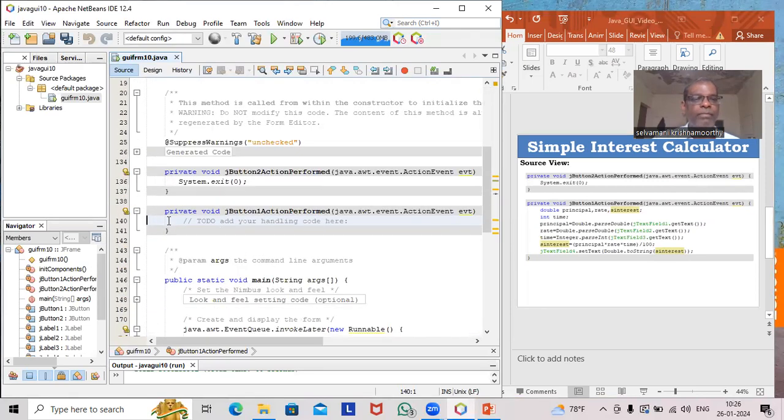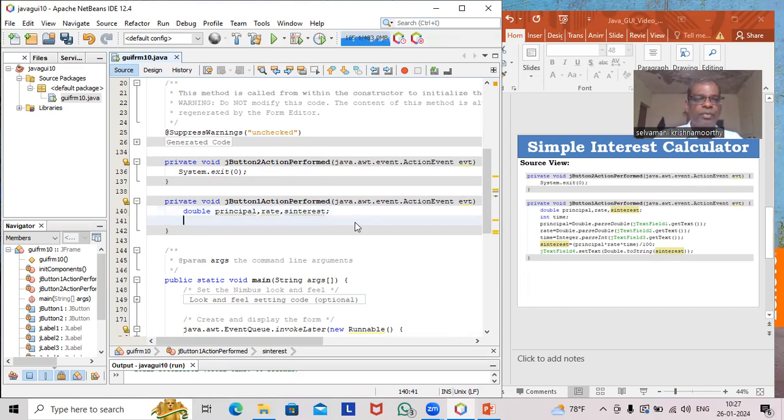This coding. Already I explained. We need to declare 3 variables under double: one for principal, another one for rate, third one for interest. Semicolon. Then one more variable under int. That is for time. It may be duration or number of the year.